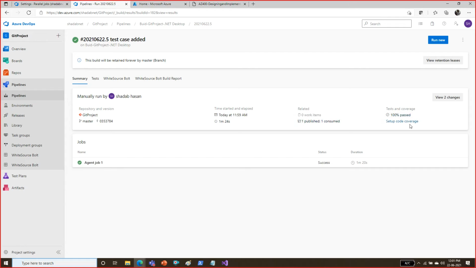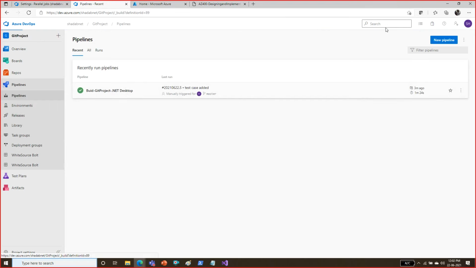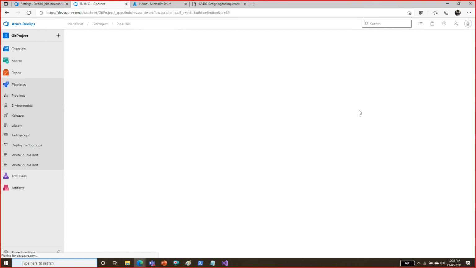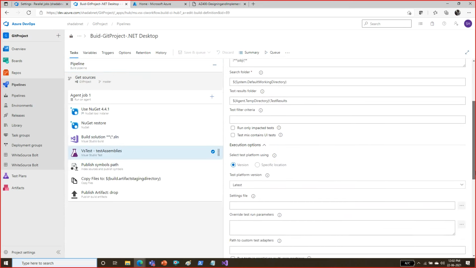And as an organization, we recommend that whenever you are doing development, you make sure you write test cases for a minimum of 80% of the code. That's the standard which you have to follow in your organization. To enable code coverage, you have to go and edit your pipeline. There is a flag in the test step to get code coverage.